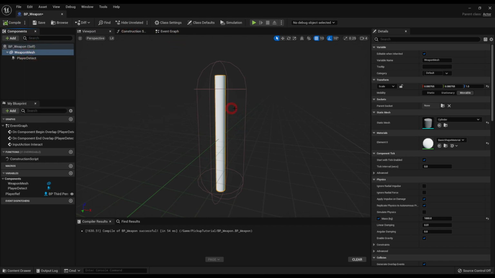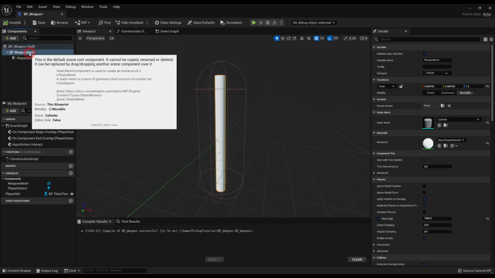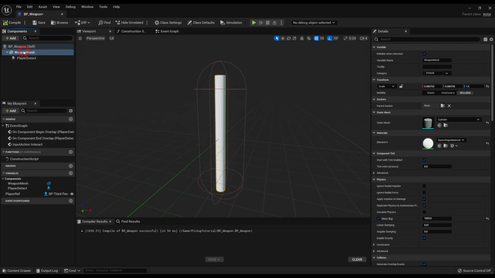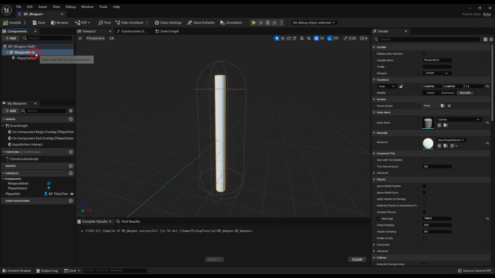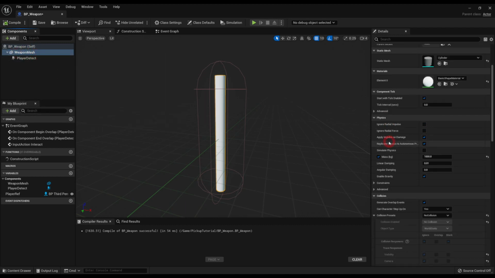So we've got this as the root now. If you drag the weapon mesh onto the default scene root, it will just override it and it'll make this the new root. So there's a few other things we need to do as well.